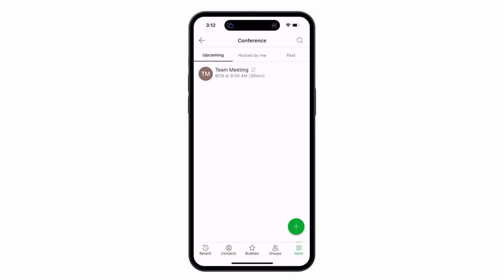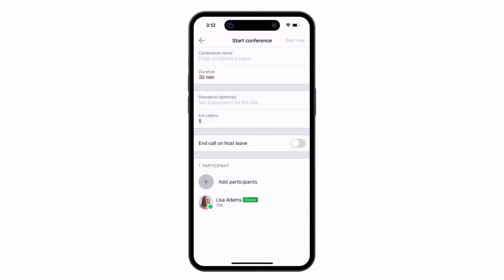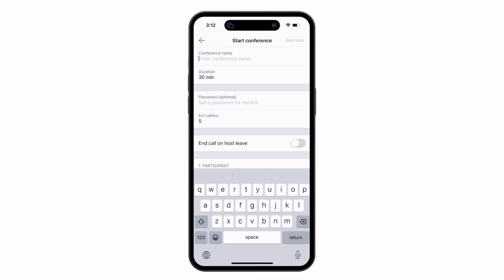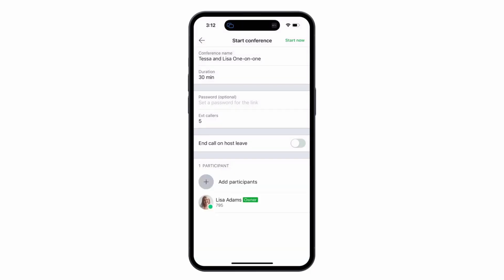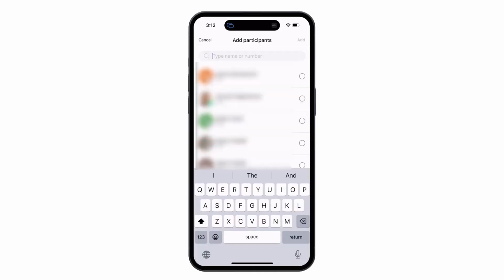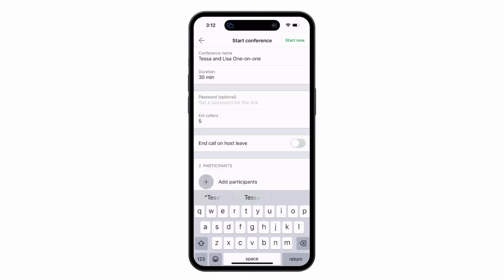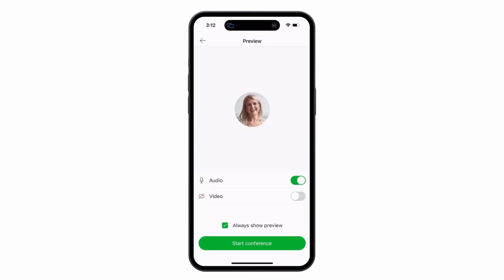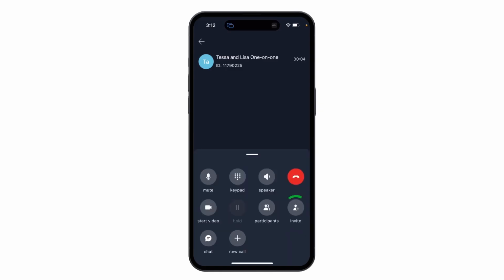Click on the plus and select Start Now if you want to start a conference immediately. Give the conference a name if necessary. Add a password for this conference to ensure that external participants need to enter this password to get into the call. And here's where I can add any internal participants to this conference. When done, I click on Start Now in top right. I can invite external participants by selecting this invite option and creating a link that I can then send to them via email or SMS messages.